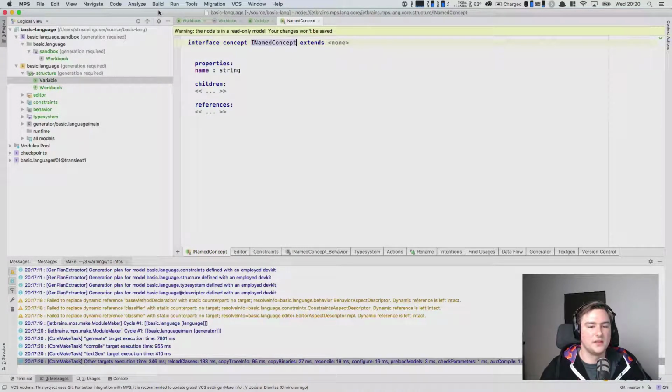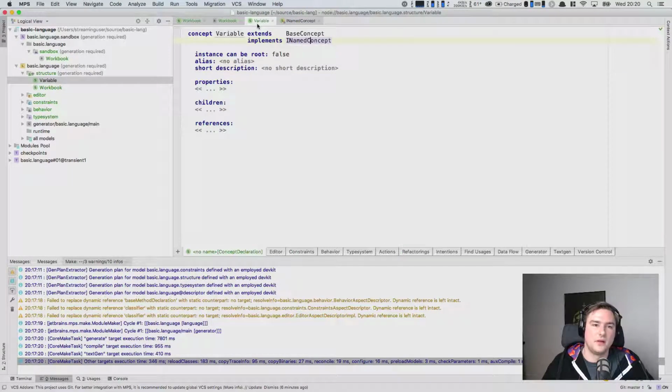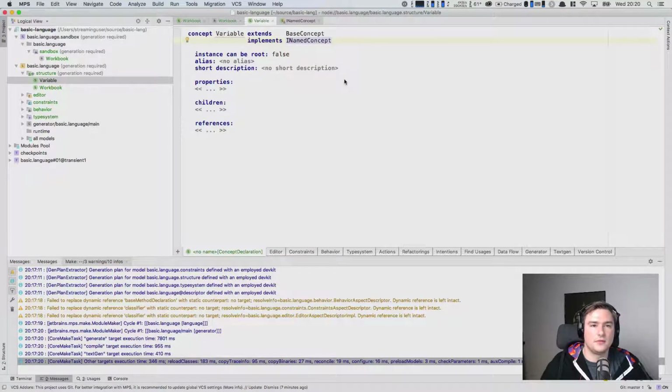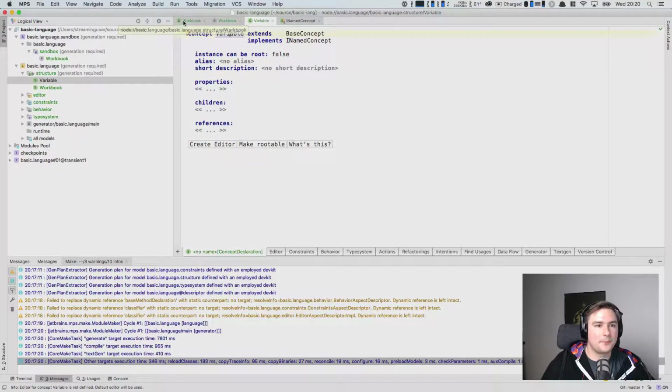In this case, what we can see is that there is an interface defined here in the normal structure definition language of MPS, and it carries a property name. We can just use that here. When we do that, we automatically inherit the properties that are defined here. We would also inherit the children and the references. Just like in object-oriented languages, we get all the attributes that are defined on the superclass or on the interface that we have.